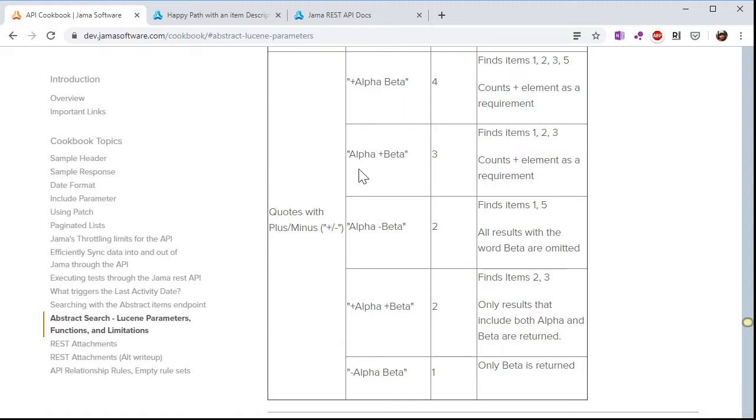You could do alpha plus beta, and it's going to search it slightly different. It's going to put emphasis on beta. And if it doesn't have the word beta, it's not going to be included. So alphabet is excluded because beta is not in alphabet. You can tell it to exclude anything that has beta.